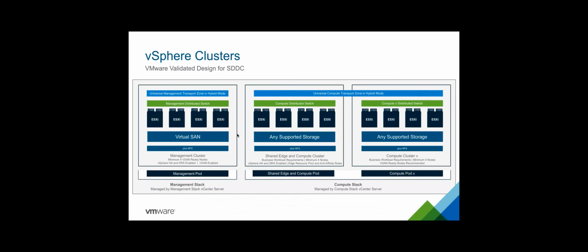It basically means my workloads can move throughout the shared edge compute pod to an additional compute pod 1, 2, 3, or what have you. They can move about, whether you want to vMotion from one cluster to another, but all those logical networks are going to be available across all clusters if I so choose. It gives me maximum workload portability.